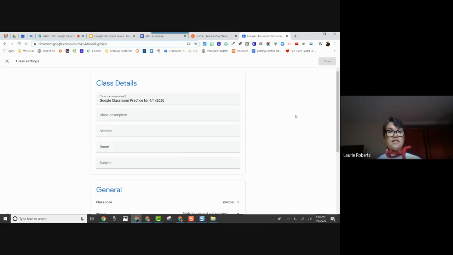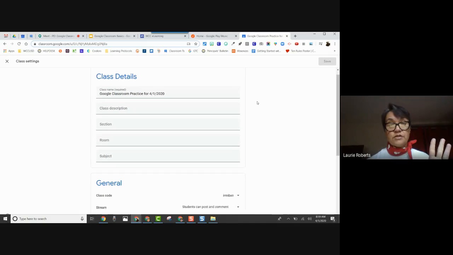So the first thing I see are the details, right? The class name. Here I can add a class description. I couldn't do that before. The section, the room, the subject, I can add all those in now if I want to. But the class name, this is where I can change it if I want. Okay. If I make any changes at all to this page, the save button is in the upper right-hand corner. And you want to make sure that you click on that before you close it out.